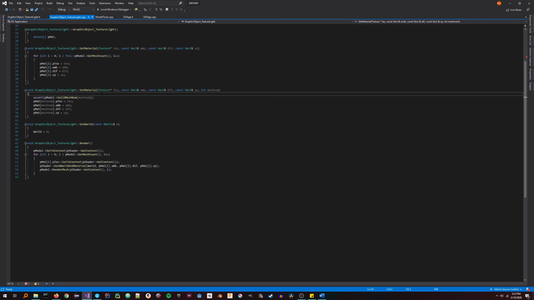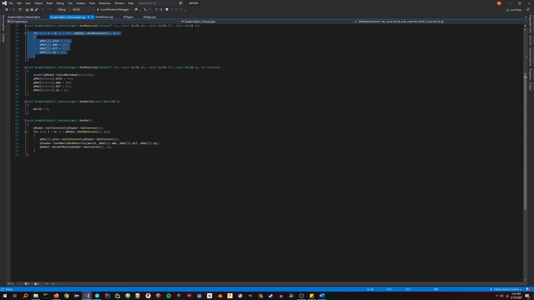And then I have my 2 setters for assigning values per mesh, one that assigns per mesh based on the mesh number, or one for all of the meshes. And then to actually render the scene, I go through all of the meshes and perform the setting to context, sending the world and material data through the shader to the constant buffers, and then rendering the model.